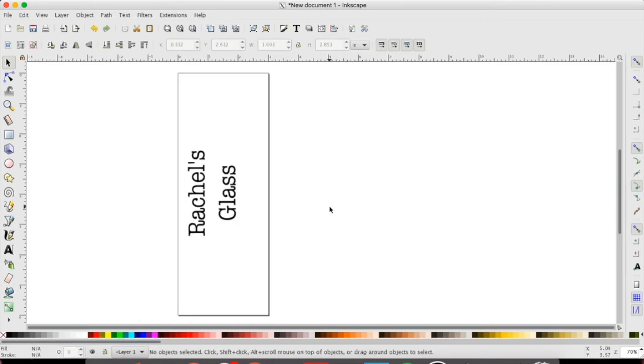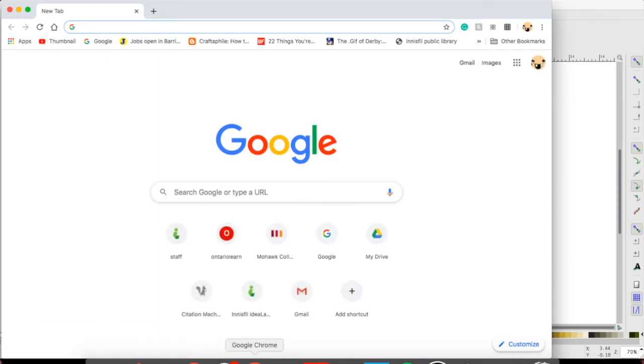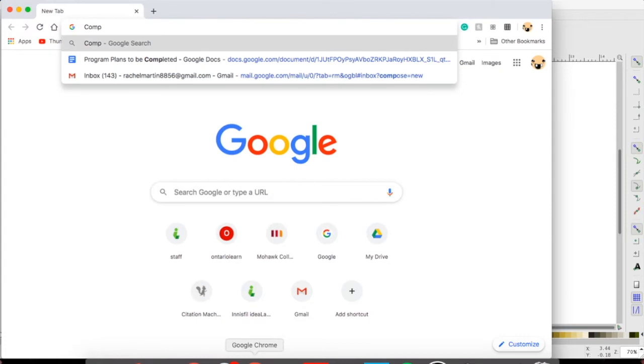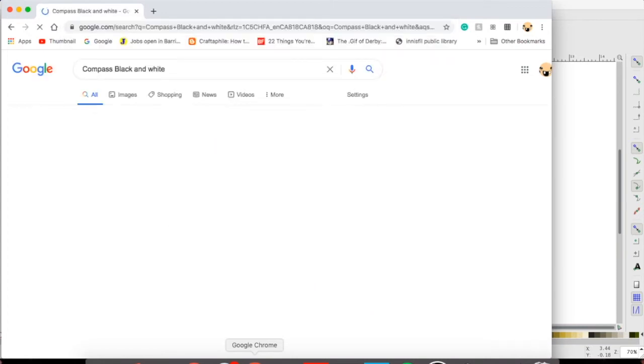Next, let's import an image. I'm going to go into Google Chrome, click on the icon, and I'm just going to look for a simple black and white image. When you are creating designs for the laser cutter, you want to make sure that you have crisp lines, and you want to make sure that it is a simple image such as a silhouette or any kind of clip art.